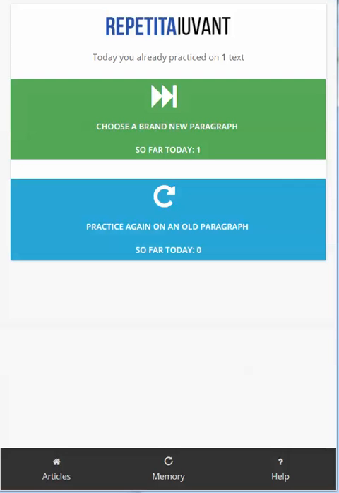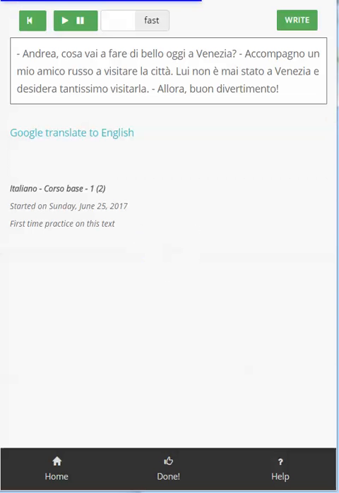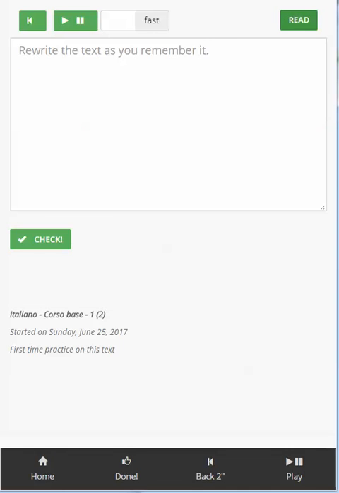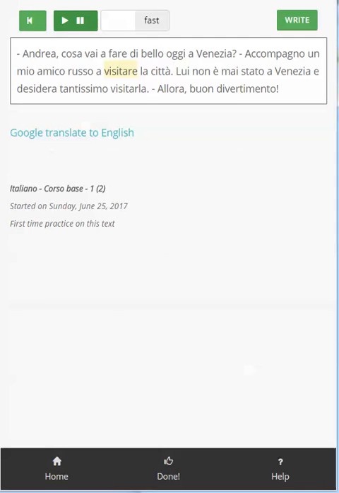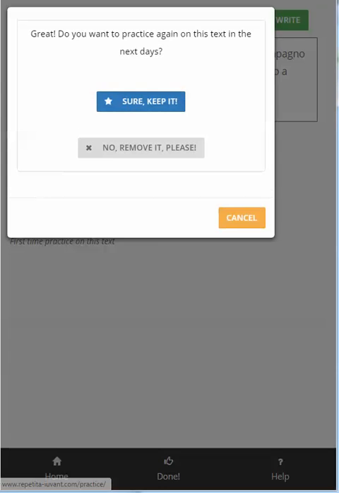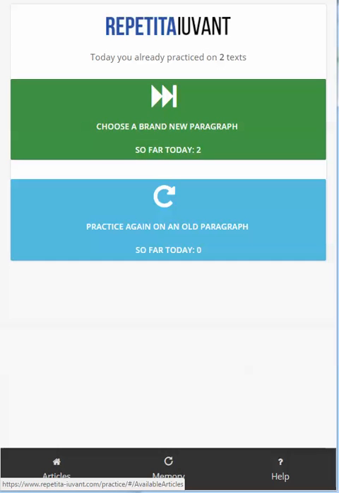Now we have a new button, practice on an old paragraph, because if you click here, you again practice on the old paragraph you practiced before. Suppose that it's the next day now and you practice on a new one. So you go again here, you click on the course, you add it to practice, you practice on it, you write it down, you check the mistakes, you read it, you save notes, and then you play the audio, and then you say it's done. So we do it done, we keep it for the next time, and now we have 2 new paragraphs today and 1 old.